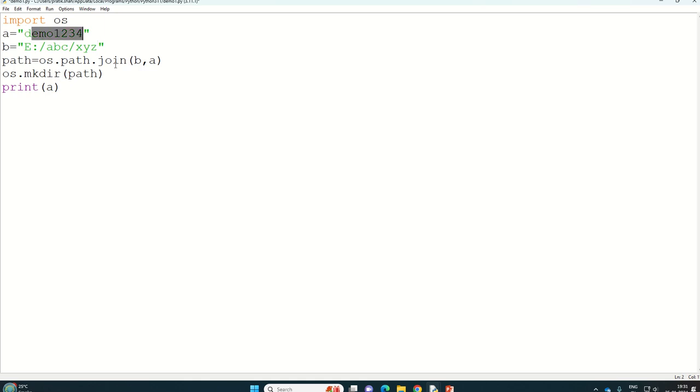That is the main purpose of this. Okay, then os.path.join(b, a) will remain as it is, and the only thing is that here, instead of mkdir, it will be make, that is makedirs, and then we will print a.